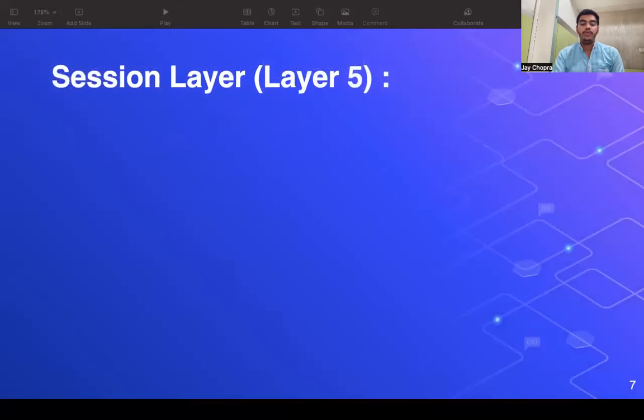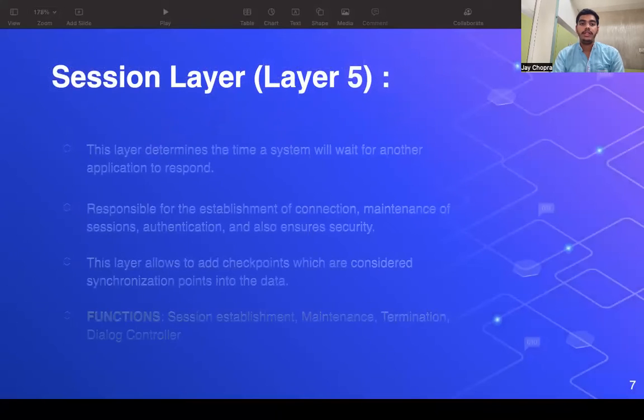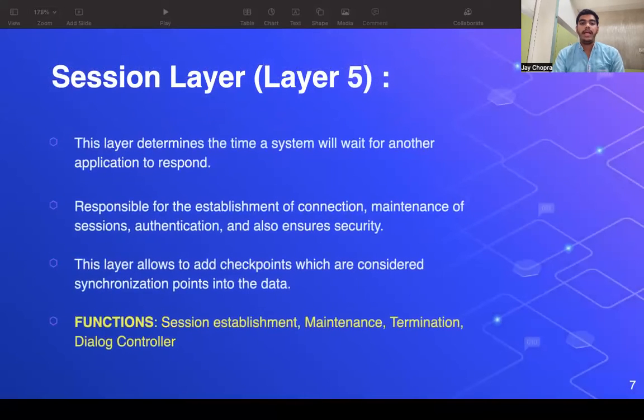So let's move on to the fifth layer, which is the session layer. This layer determines the time that a system will wait for another application to respond. It is responsible for the establishment of connection, maintenance of sessions, authentication, and also ensures security. This layer allows adding checkpoints, which are considered synchronization points, into the data. Now, the main functions of the session layer include session establishment, maintenance, termination, and dialog controller.